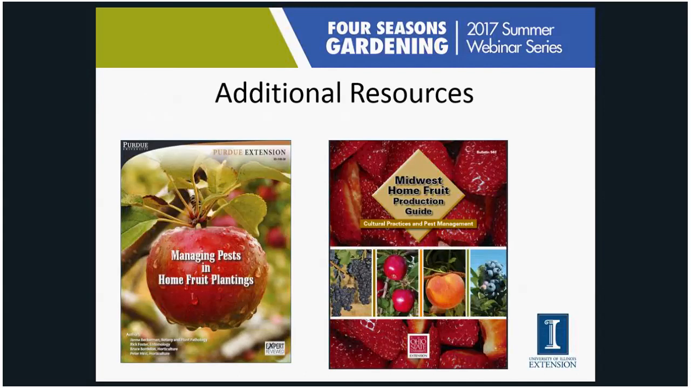There are some additional resources. There's Managing Pests in the Home Fruit Planting, a publication by Purdue. It does have nice illustrations of the development of where the bud stages are and what particular spray schedules could be adhered to. We do have the publication that I mentioned before, Pest Management for the Home Landscape. That is typically a publication that's readily available at an extension office. If you want your own copy of that, it is available from Pubs Plus.